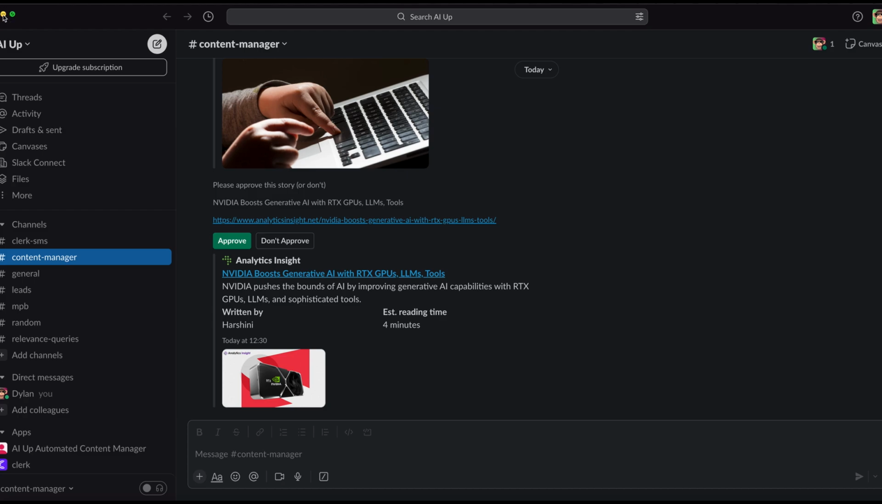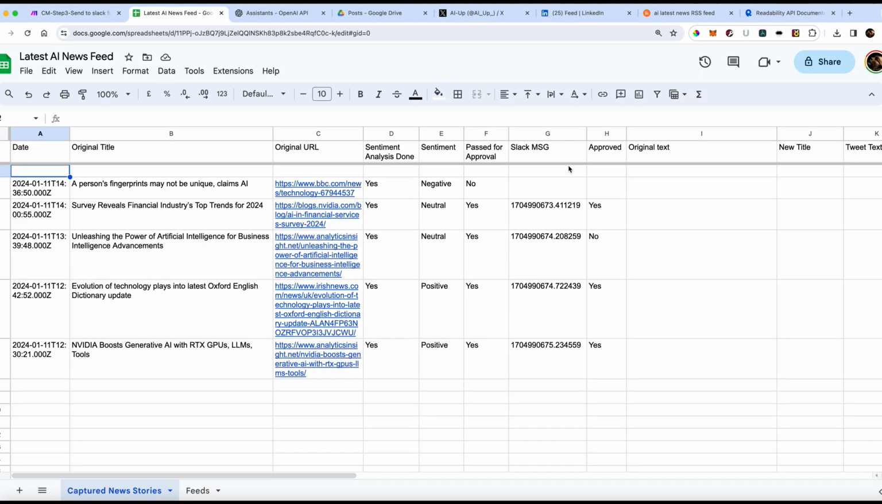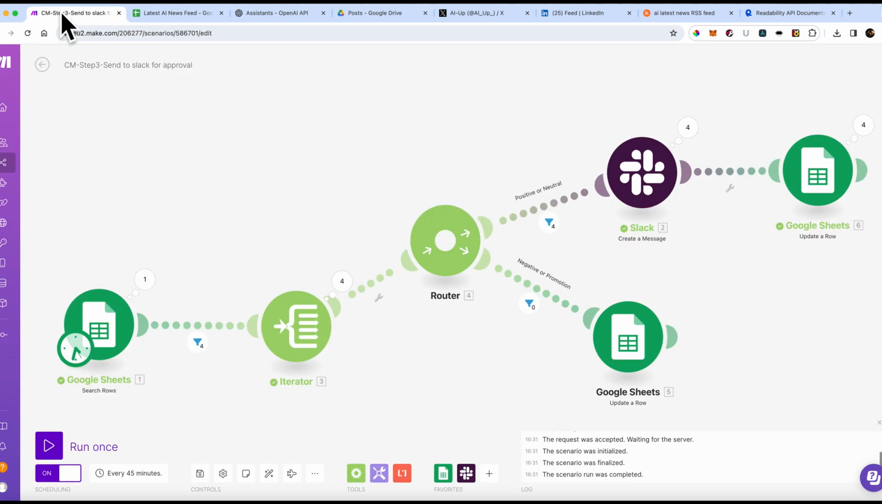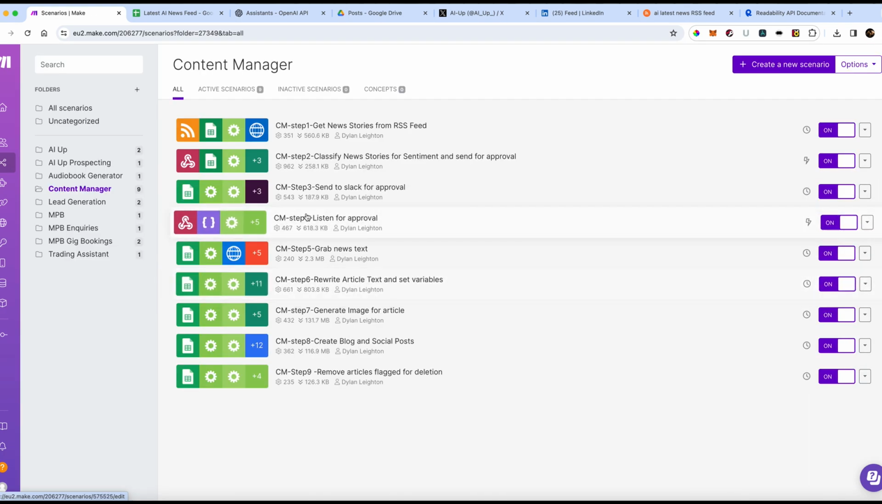So let's now have a look at our feed. And as you can see, it's created the Slack messages for the ones that we have decided to approve. And you can see there's 3 that we approved and 1 that we didn't. Okay, so that step is completely done. Now, step 4 then runs, step 4 is listening for approval. That's the bit where I was pressing the approve or don't approve button in my Slack.